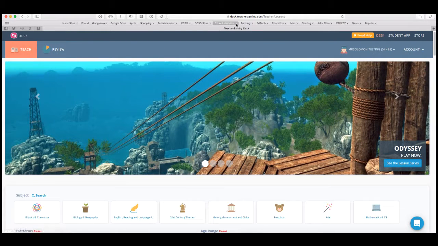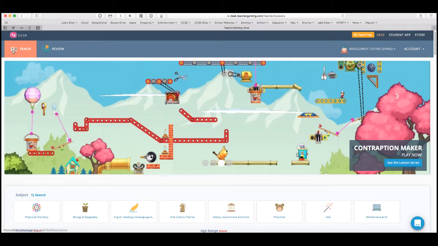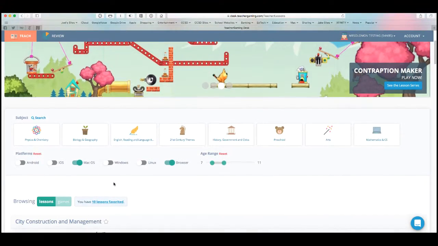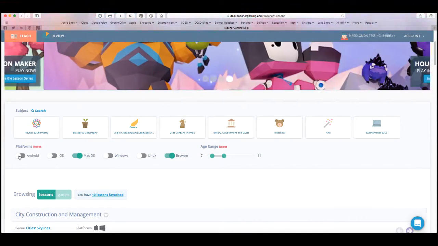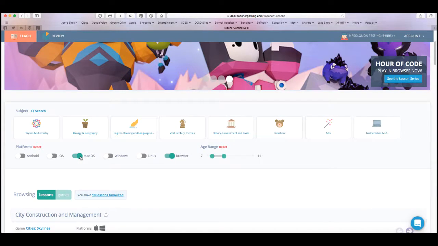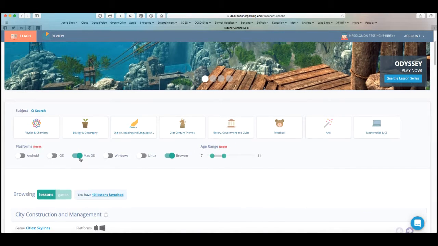So you would start by signing into your account at desk.teachergaming.com. Once you sign in, you can go to Teach, and then you will see Lessons. I can search for lessons, and here I can turn different items off and on, so I can use Android platform. For example, I have a Mac lab, so I'm only using Mac and browsers to search for different lessons.